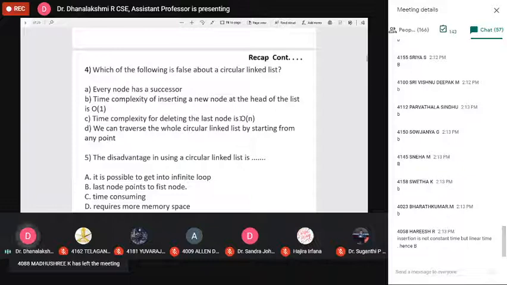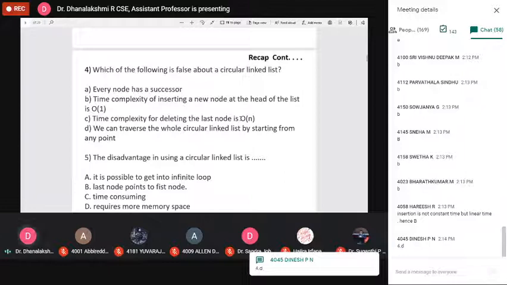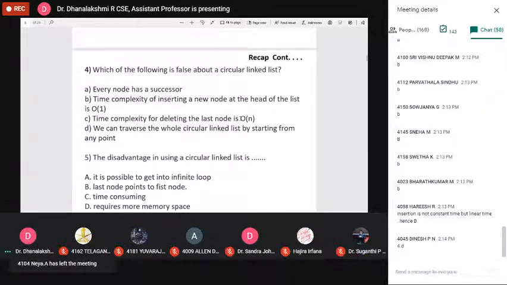Any answer for this one? Question number 4. Question number 4 for Dinesh, roll number 45. What is the answer for this question 4? Already Harish has given the answer B, whether it is correct or not, or you can give your own answer. Which is false about the circular linked list? Dinesh, roll number 45. Yeah, your answer is D.